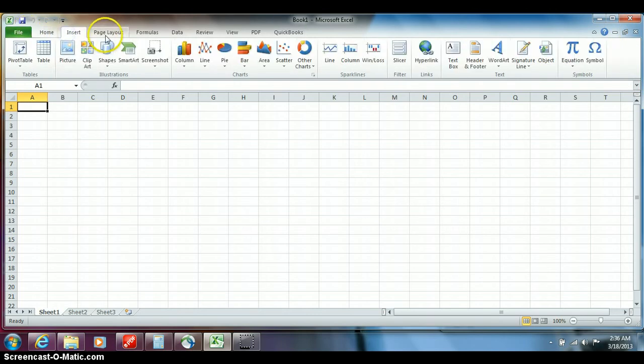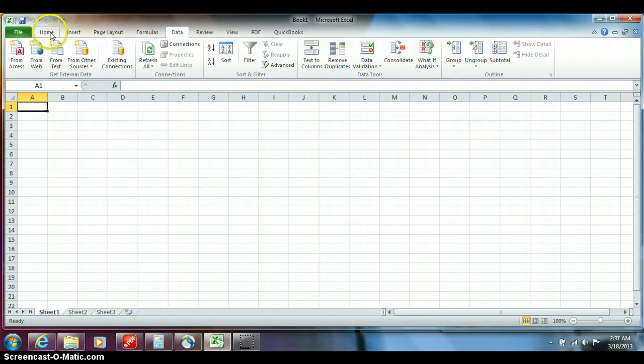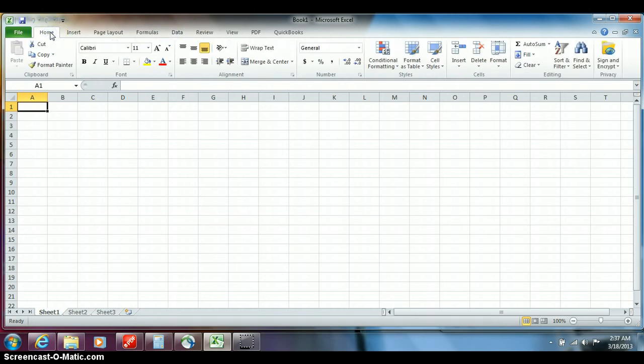Similar to Word, the ribbons are located across the top of the screen, and you can switch between the different ribbon topics in order to change the icons. But that's about where the similarities end.